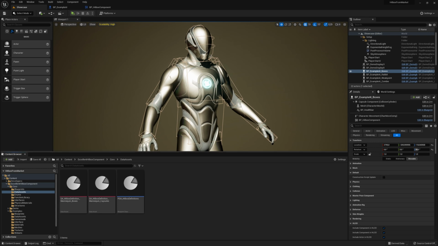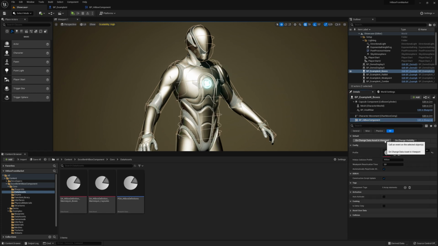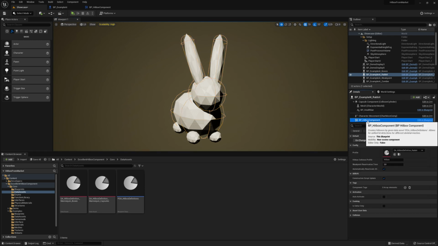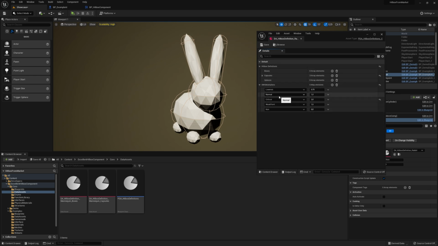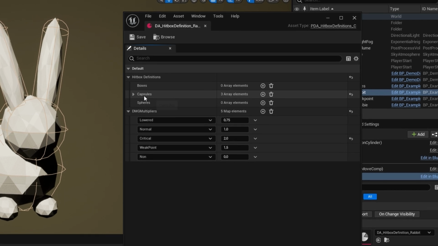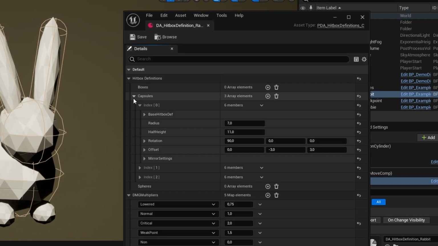I will demonstrate this on a mannequin up here. We can easily swap the data asset, and as you see, the hitboxes are now mainly consisting of capsules instead of boxes. You can use any skeletal mesh you like. For example, this rabbit. Let's open this data asset so you get a quick look of what you can expect inside. Here you will find all hitbox definitions. You can choose to create boxes, capsules, or spheres. This rabbit has three capsules defined. And if you open this entry, you will see all the options you have to customize a specific hitbox.